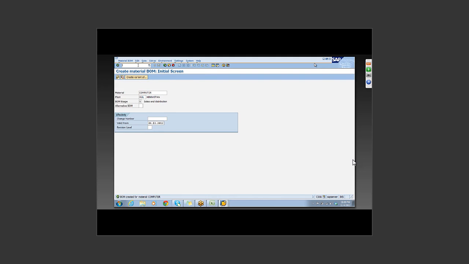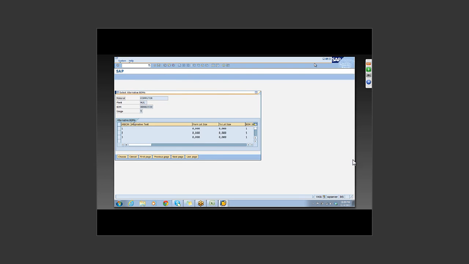If you want to check how your BOM is going to perform in your sales order, get into your VA01. Computer is my material. I'm entering order quantity of 1. Now, already 3 BOMs have been created for this material computer. On enter, the system is going to ask which BOM you want to trigger: first BOM, second BOM, or third BOM. If I'm going for the first BOM, you can see over here for my material computer, the mouse, monitor, keyboard, all the components are getting triggered.